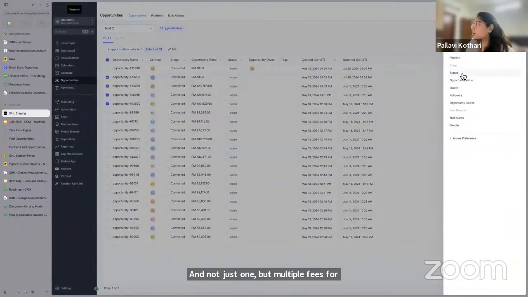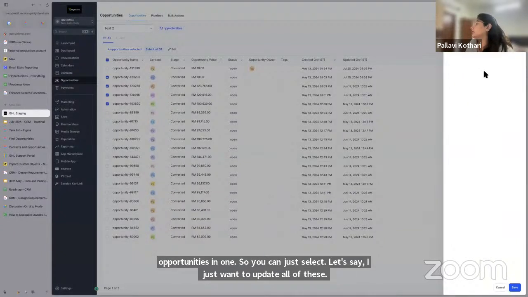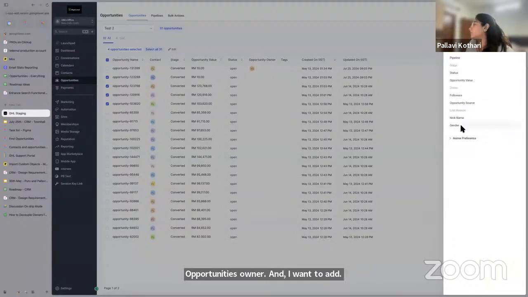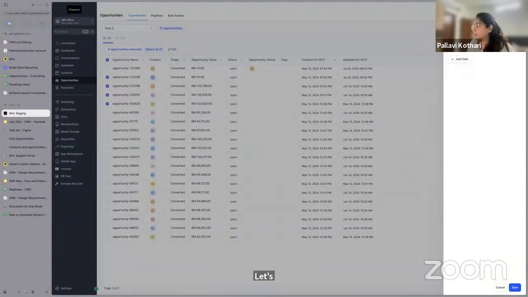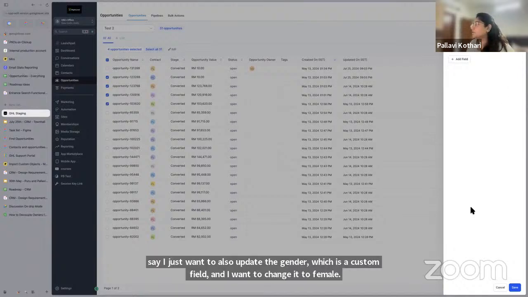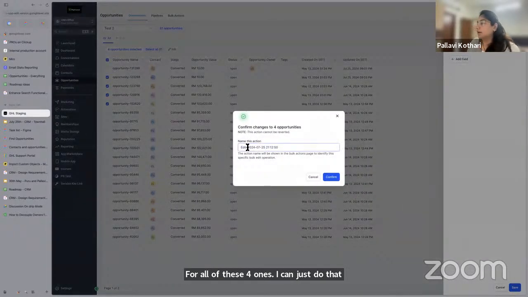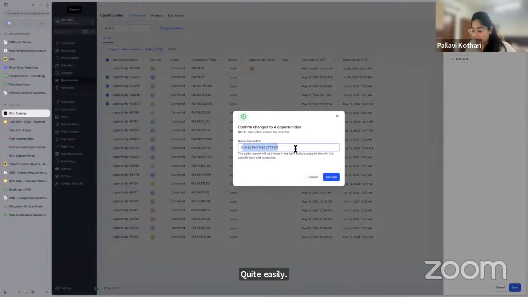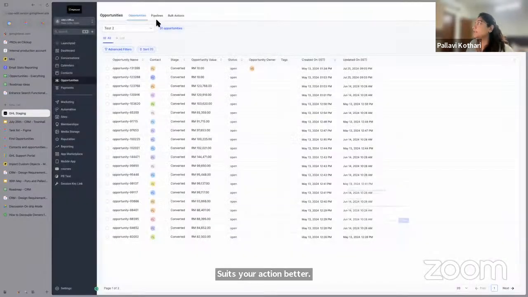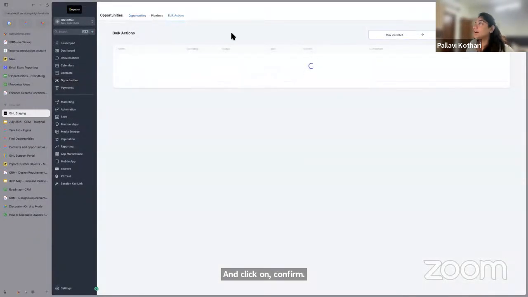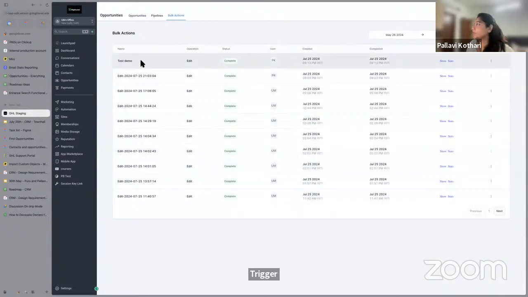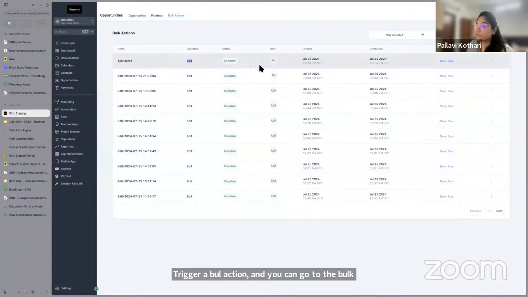So you can just select, let's say I just want to update all of these opportunities' owner, and I want to add Virendra, and let's say I just want to also update their gender, which is a custom field, and I want to change it to female. For all of these 4 at once, I can just do that quite easily. And we default a name, and you can always change it to a name that suits your action better. And you can confirm, and this should trigger a bulk action, and you can go to the bulk actions page for opportunities and be able to start seeing this action that you just took.